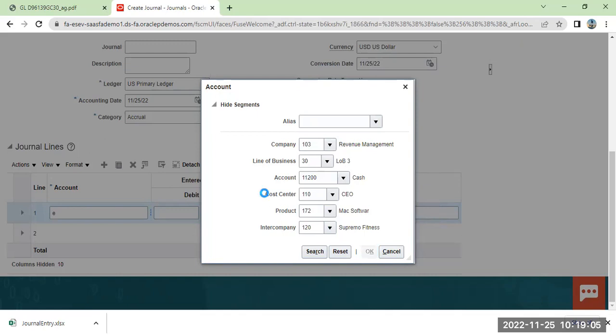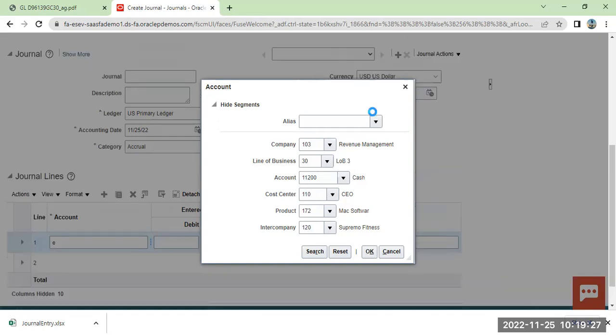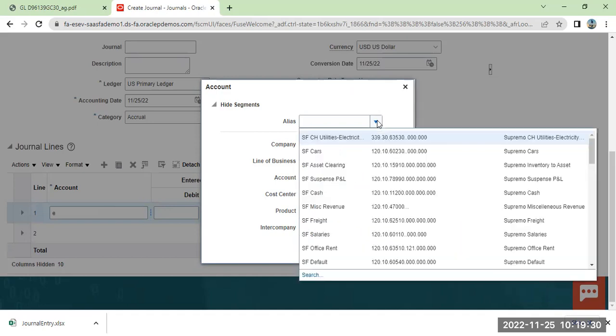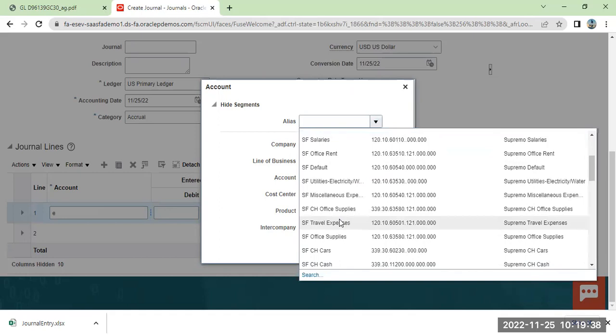So what about alias? The alias is nothing but a name, like a DFF they have created. Alias is a short name for each, a nickname, right? For this code, if you want, they'll keep a default name for it. They have SF for SF cast; these are the segment values. So instead of entering these, if you want to enter any of the particular ones, you can enter the alias and it will get defaulted.